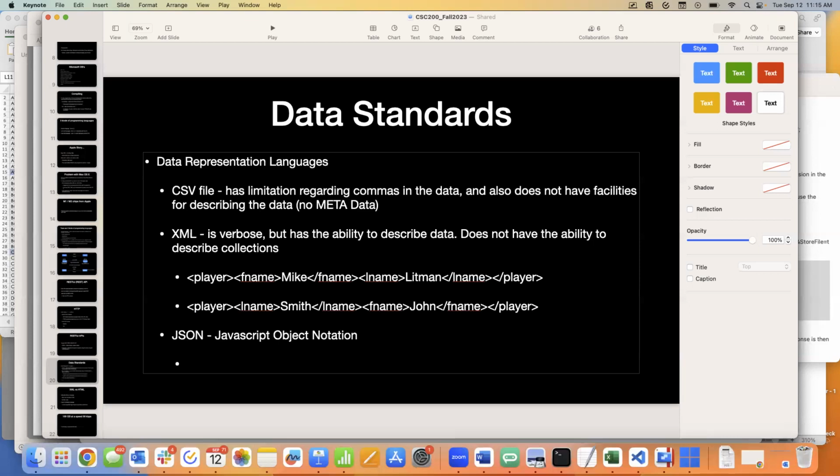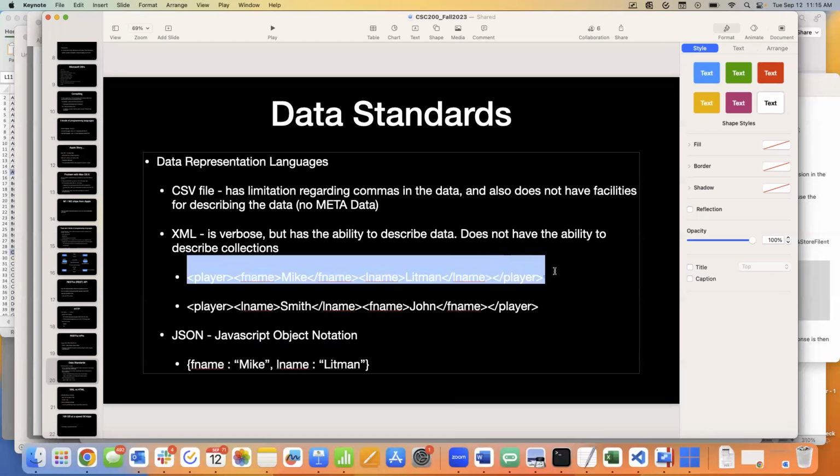So as an example, we would say JSON starts with an opening and closing curly brace. So it already looks more codey to programmers than the HTML stuff. So we might have something like F name is Mike, L name is Lippman. So this guy right here represents the same data as this guy right here.